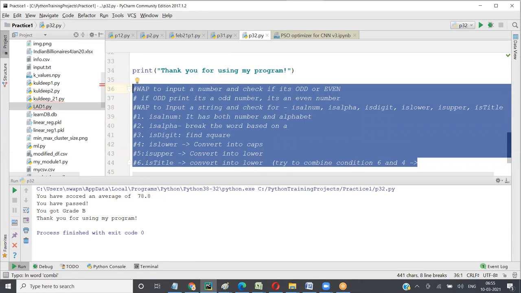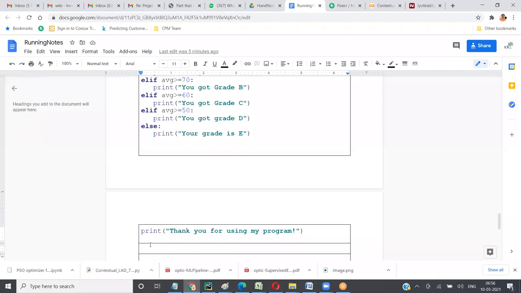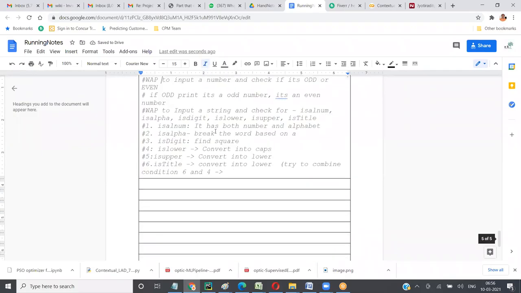I'll put it in the same running notes so that you'll have access to it.